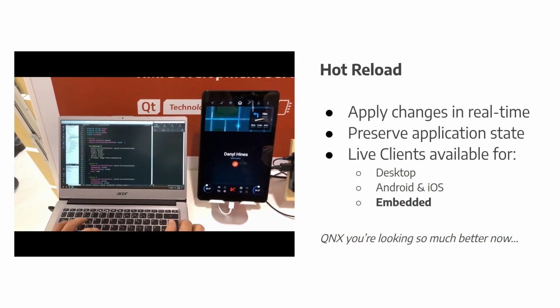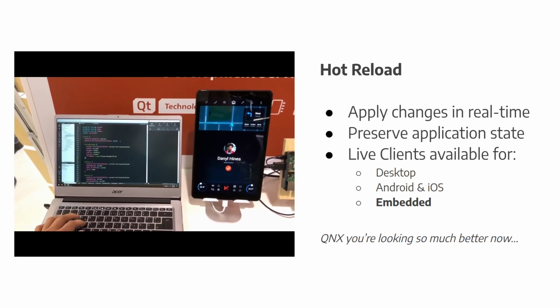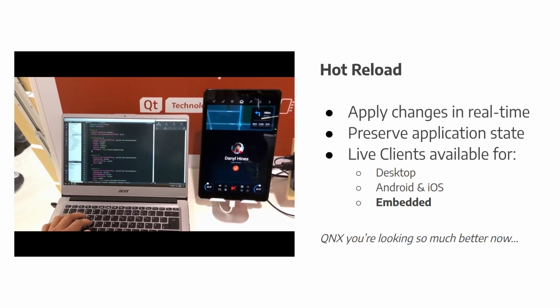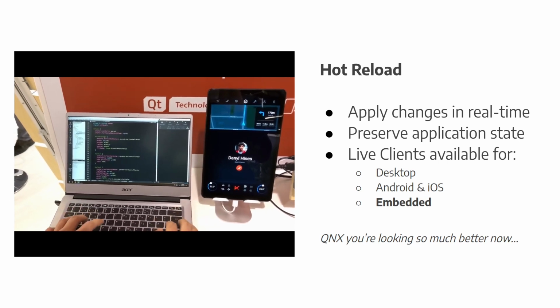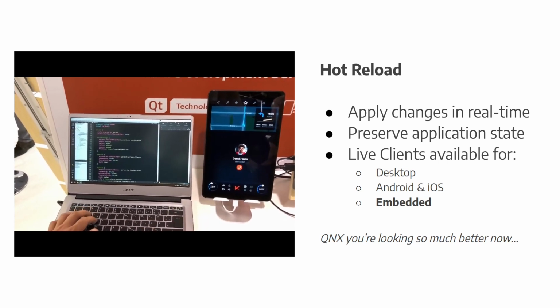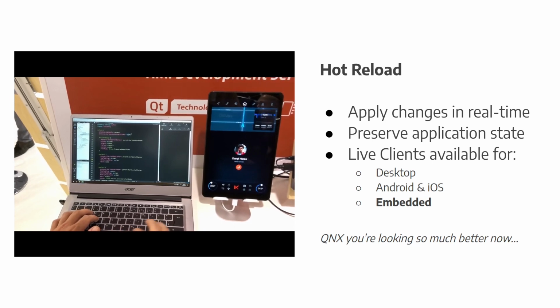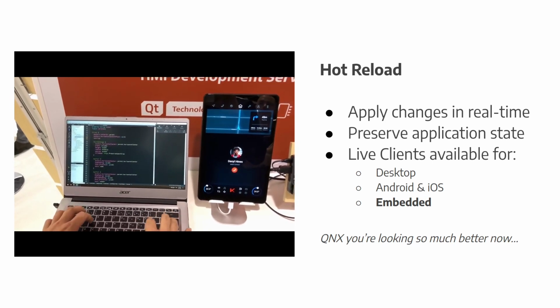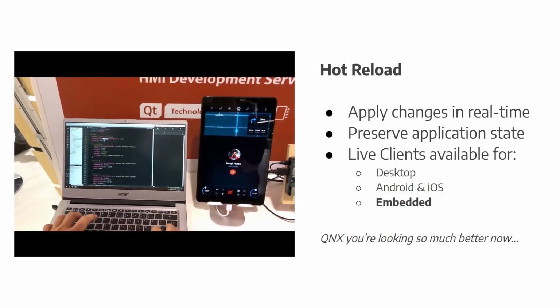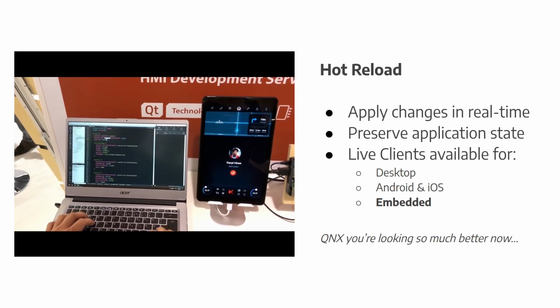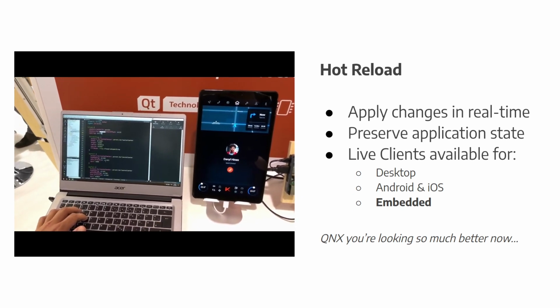As soon as he changes the code, these changes are immediately applied to each of the 3 running applications, preserving the state. As you can see, the UI does not restart from the beginning. It's still where it was before the changes were applied.